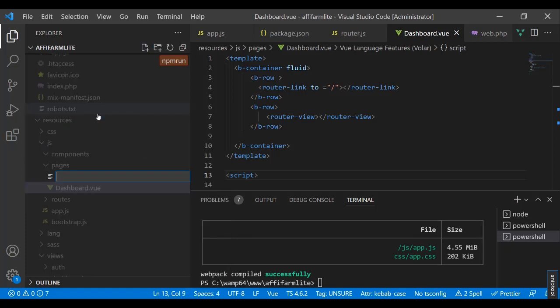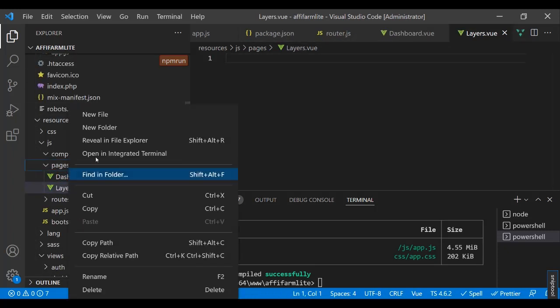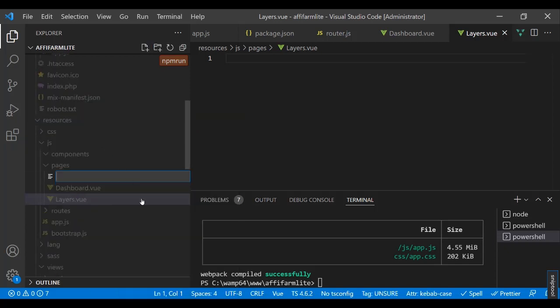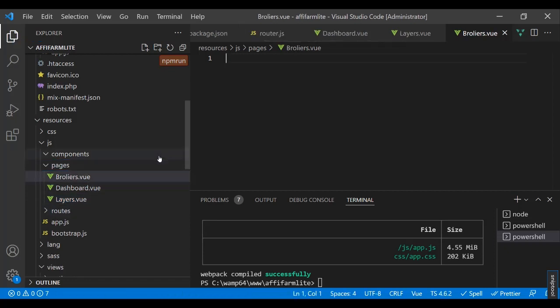All right, so I'm going to create another, which is going to be layers.view. Then I'll create another page, which is going to be broilers.view. Great.